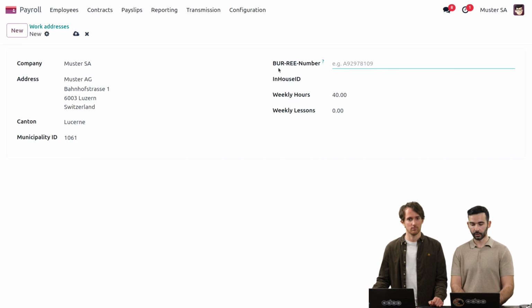So either give the BUR RE number or an in-house ID if you have an agreement with the OFS BFS. So we'll just do 1, 2, 3 here. An agreement then? An agreement with the OFS.